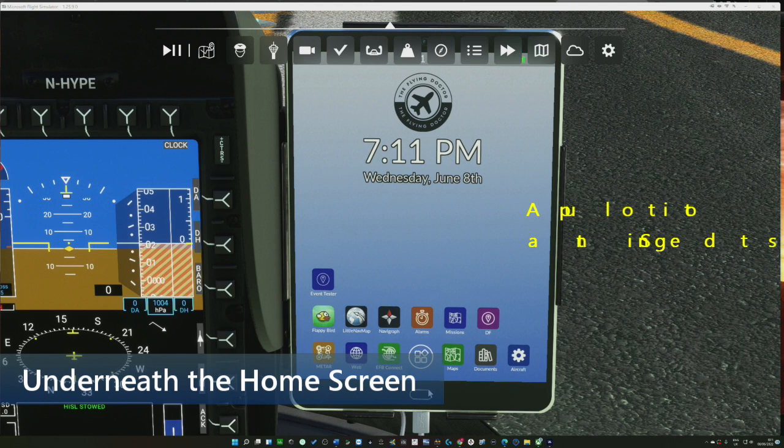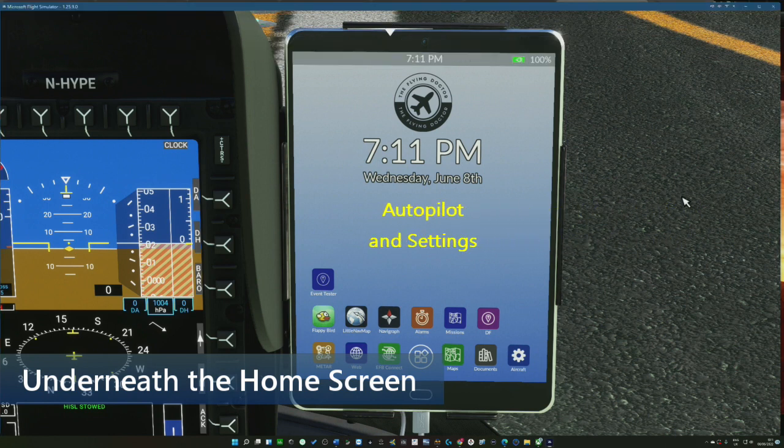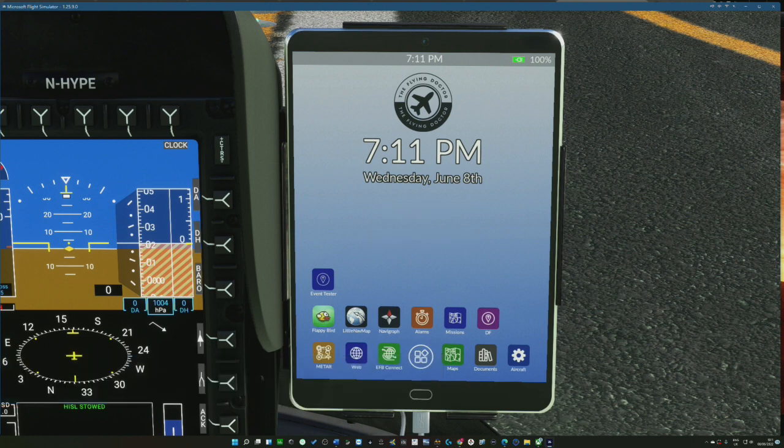I'm going to begin by looking underneath the tablet itself. We're going to look at the Autopilot, which is a familiar place to begin. In a lot of the tutorials I'm referring to that. But we'll also look at the settings as well and the varieties that are available to us.